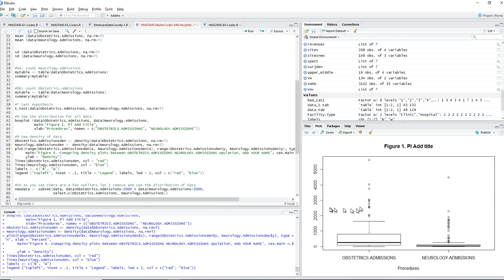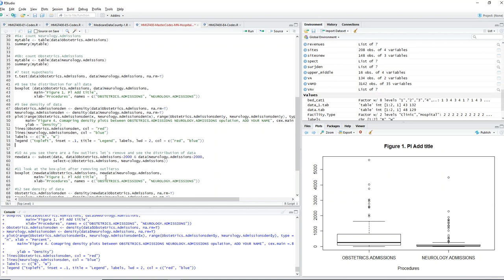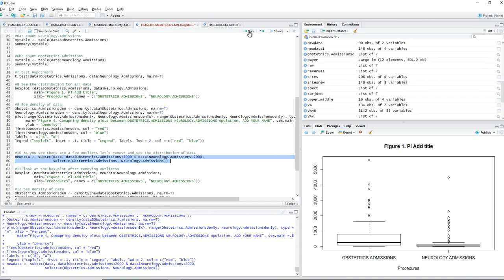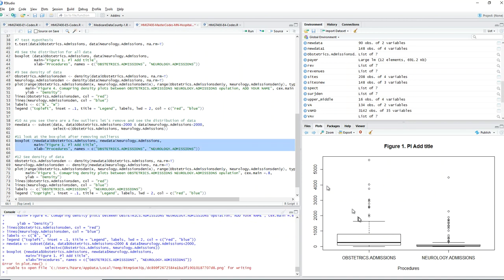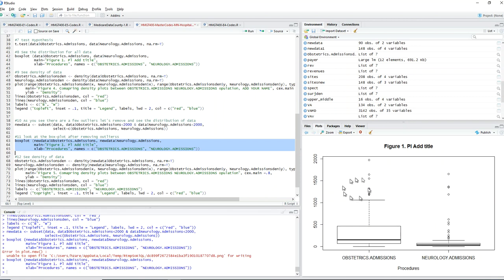Some of them, maybe more than 3000, I can consider outliers, but to make sure I just eliminated all of them here. In this command, I created a new data set, called it new data, eliminated any observation more than 2000, and then looking at the box plot here, correct? This is the box plot. Okay, I eliminated them. It's running.